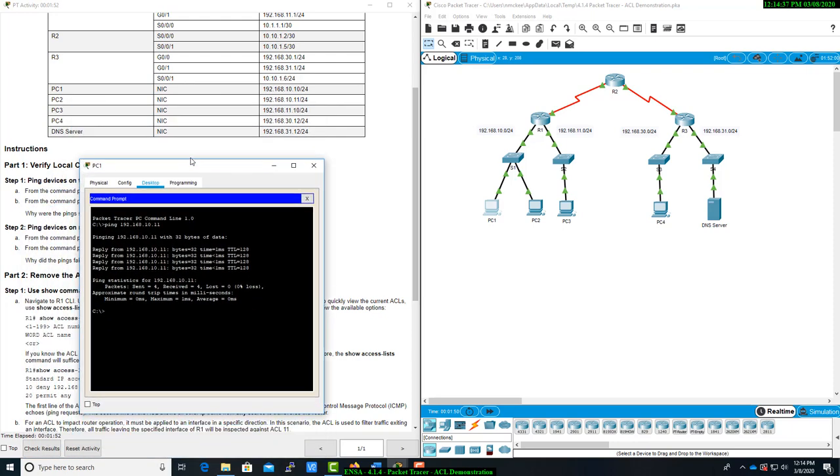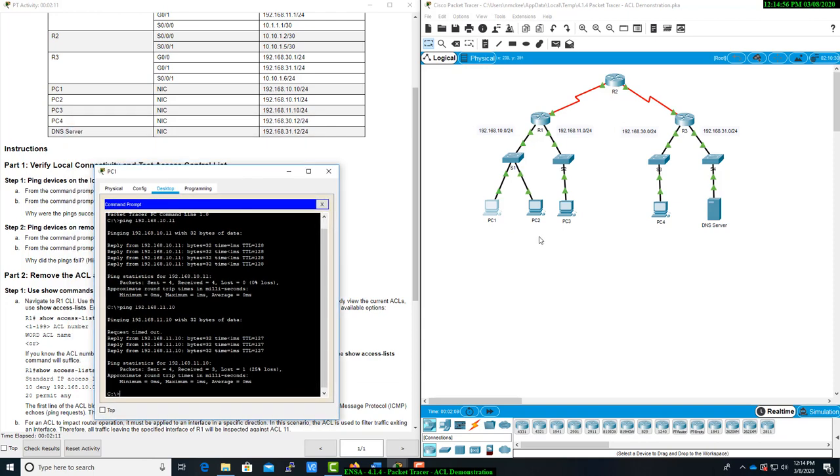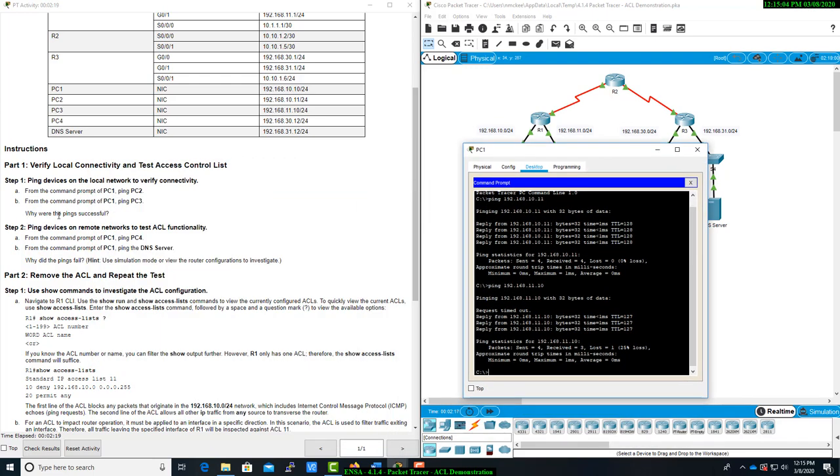From PC1, ping PC3, 192.168.10.10. All right, good replies there. So we can go from here to here, and then from here all the way to the router, back down to PC3. So why were the pings successful?